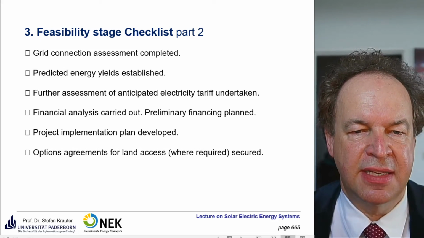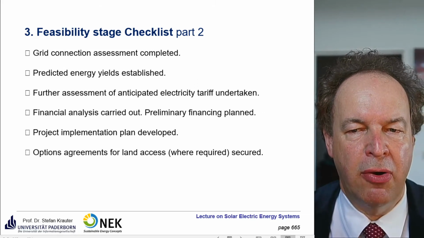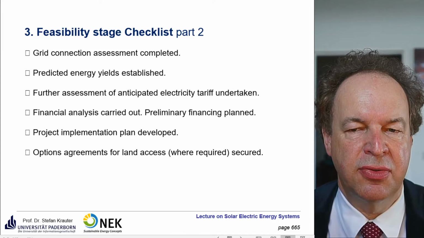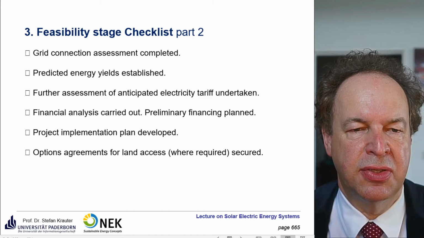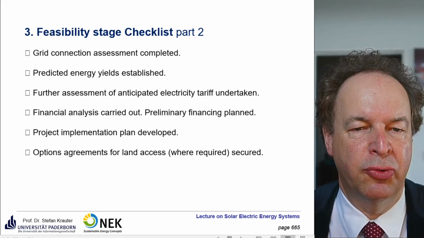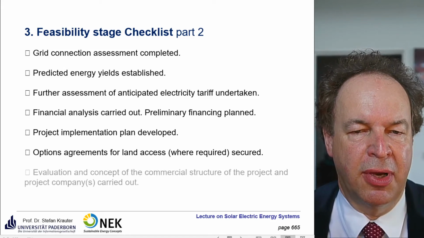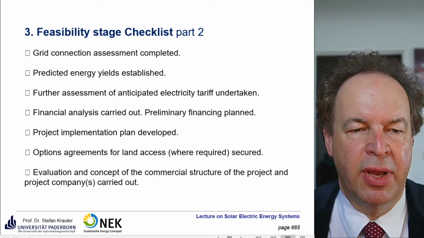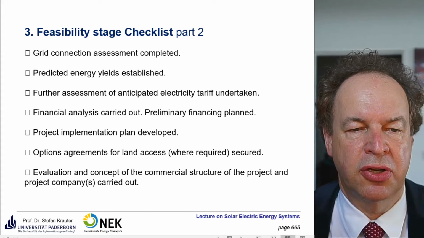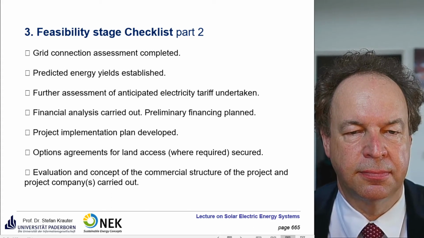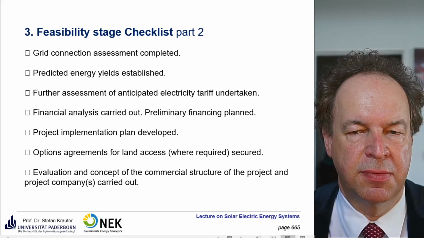Options agreement for land access when required or secured. So it's not only the land where you put the power plant, you also have to have access to the land to drop it off for maintenance and so on. So if you sell the land later, maybe you don't have access anymore to carry out repairs and so on. This also has to be thought about. Evaluation and concept of commercial structure of the project and project companies are carried out. This is what I mentioned before already, just with a special purpose vehicle.